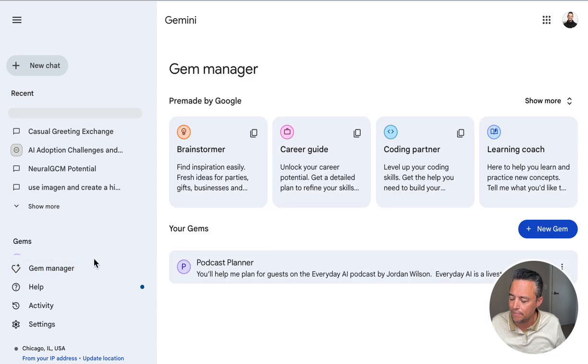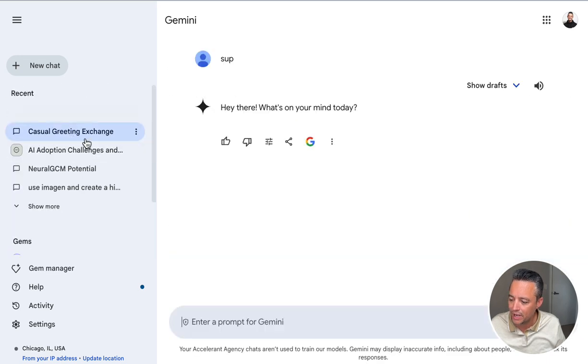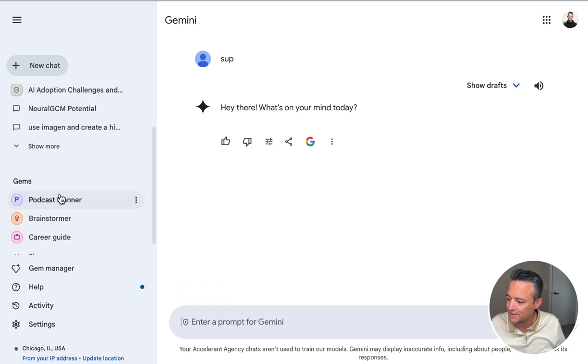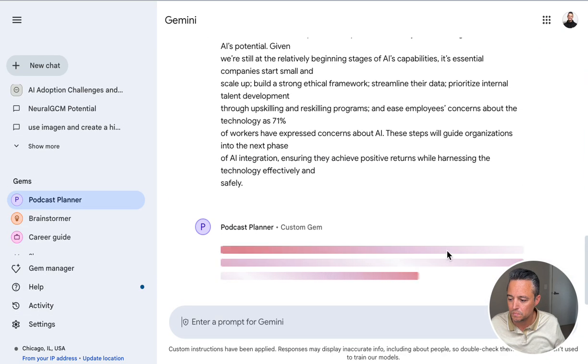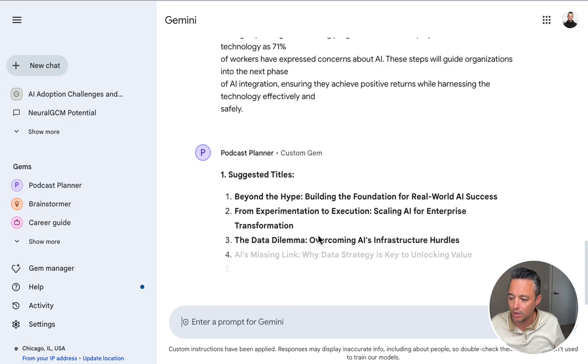All right, so let's see how this new gem does. It took me away from my chat because it gave me a little system prompt. So I'm not sure if that, okay, doesn't look like it worked. So I'm gonna have to go back in and try it one more time. All right, there we go.